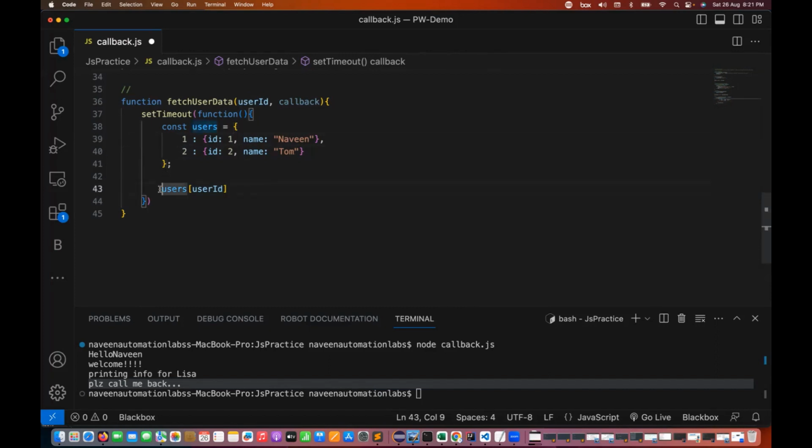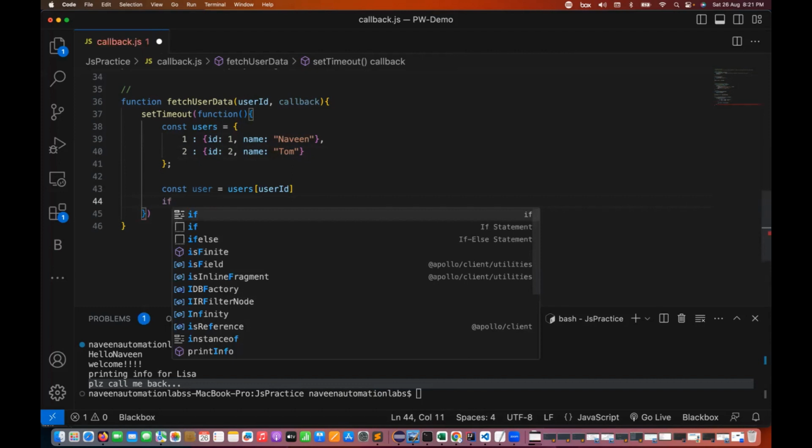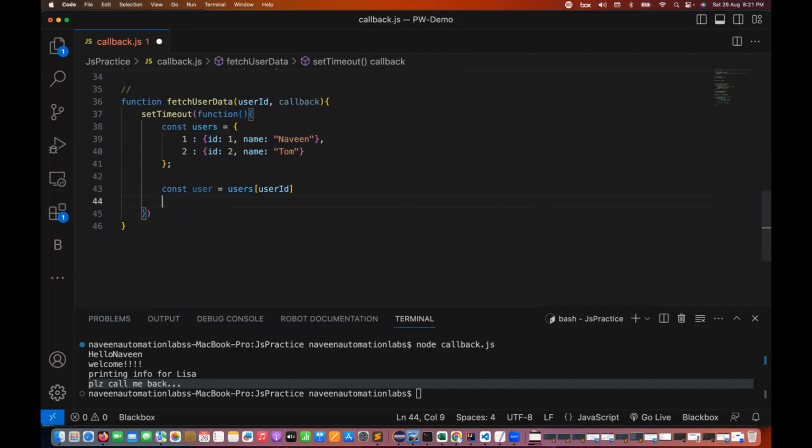Whatever the first user it's giving to me, I'm storing inside a user variable here once again. Okay, so user ID, I'm passing it 1 here. It means give me the first user. And once the first user is there, then I'm writing one if condition. So once the user is fetched, in this if condition I'm writing that if the user is there, it means this particular user object is available or the data is available, then do what? Then you call a callback function. Which callback function? Now we have to create a callback function here.